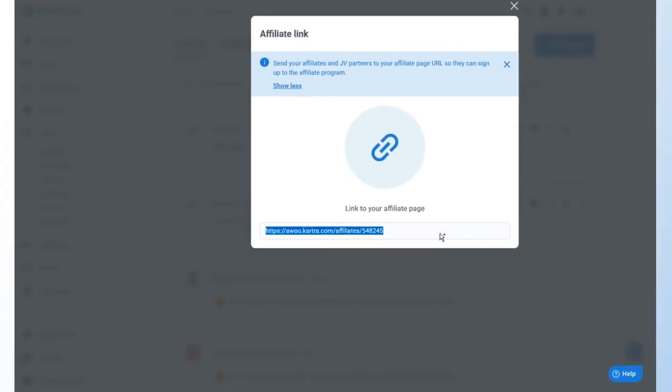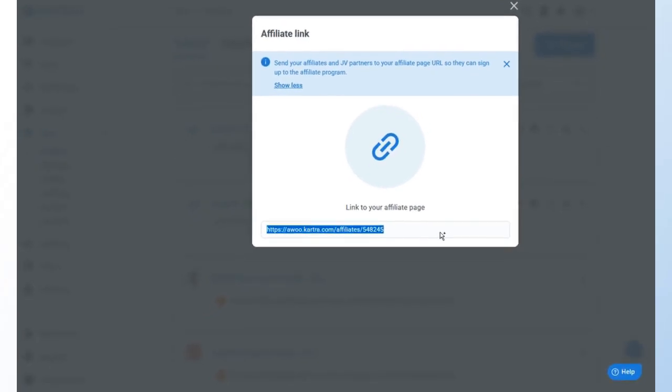You can add the link to your social media profiles, send it by email, or use any distribution method you prefer. Anyone who visits the link can apply for your affiliate program.